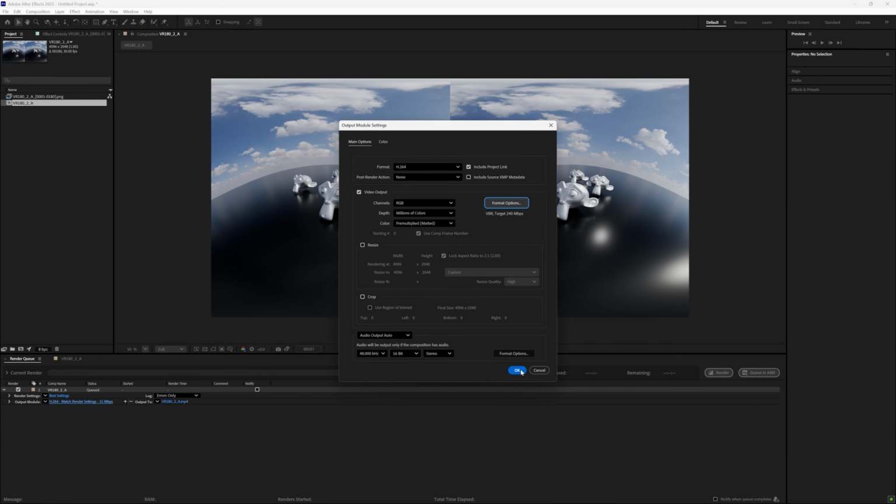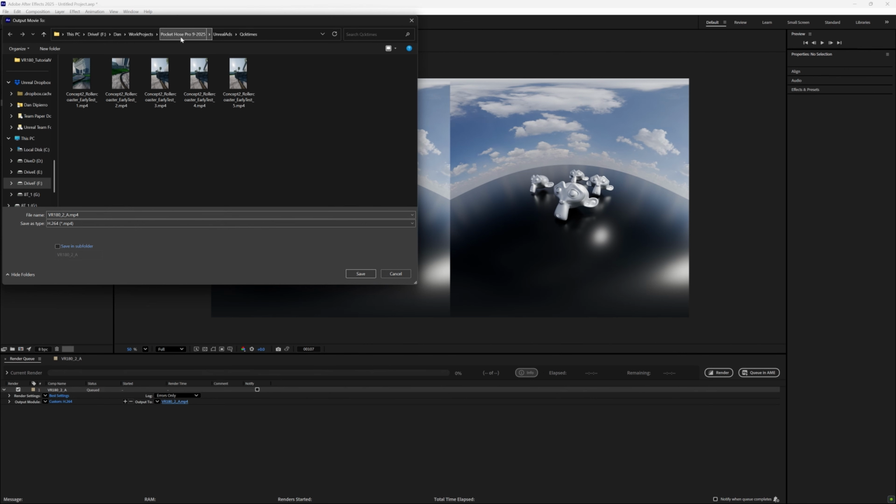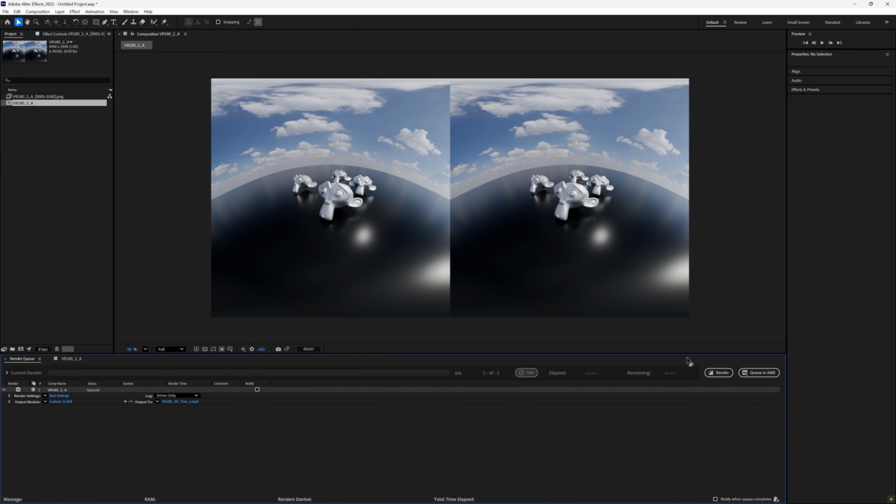And if you want to put sound on it, you could do that. So that's that. And now we're just gonna set our output name. All right, so I'm gonna call this VR180 3D test 1. And then all you do is write it out by hitting render.